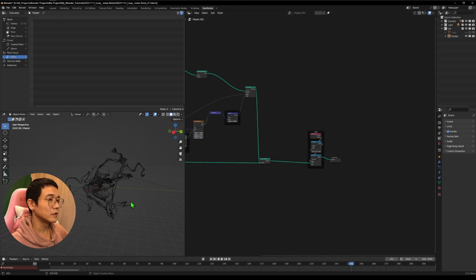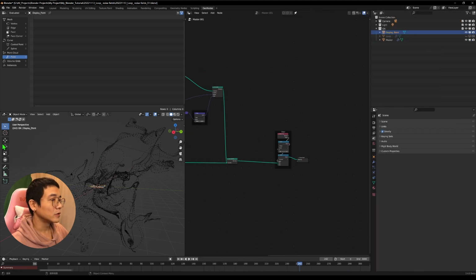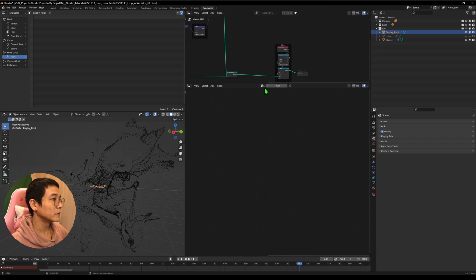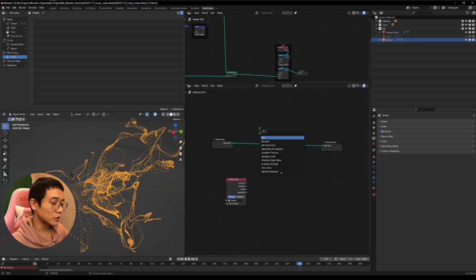Let's make another geometry node to draw it out for all these points. So let's create a plane, call it display point. Let's give another workspace for the point and pin this, because we will jump between these two, and drag this master to here. So now we want to draw some sphere.